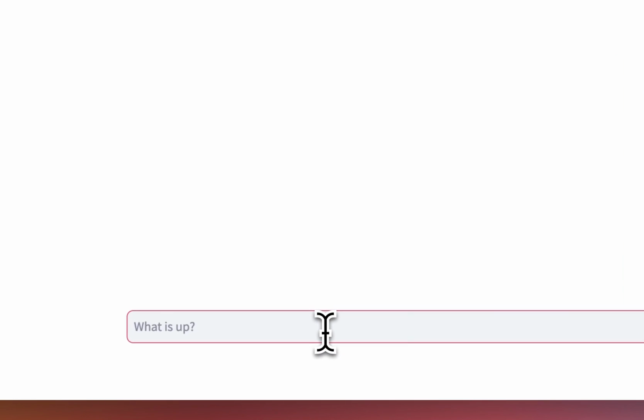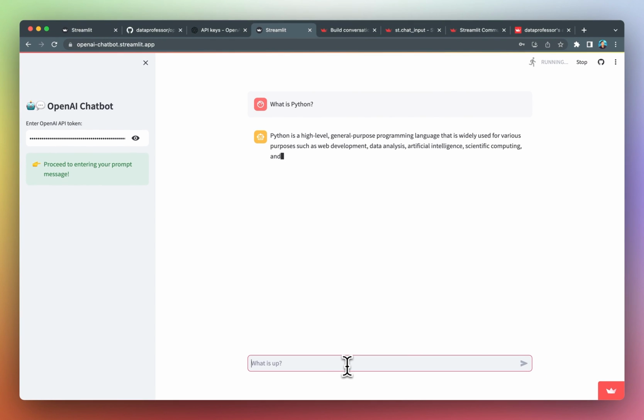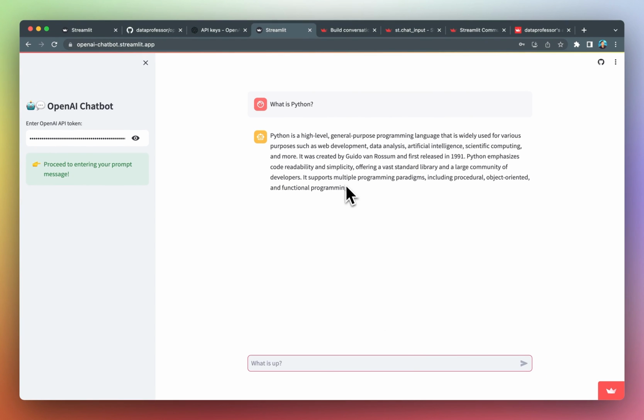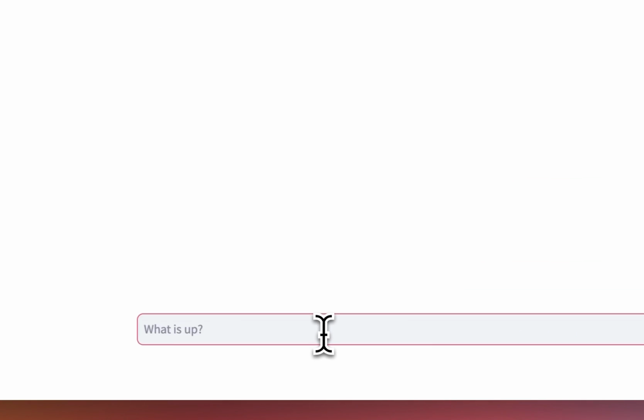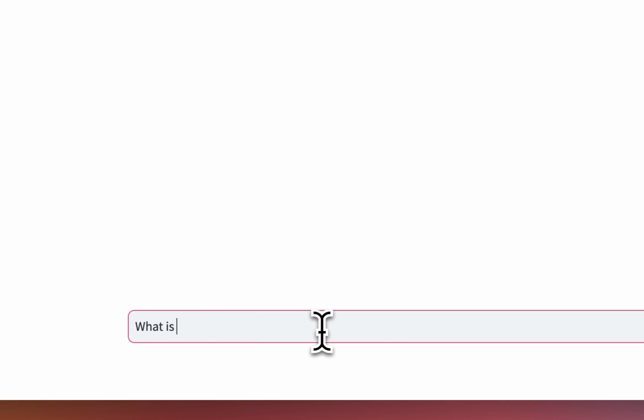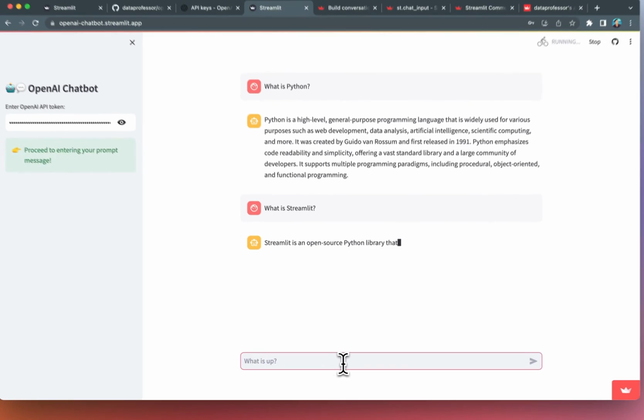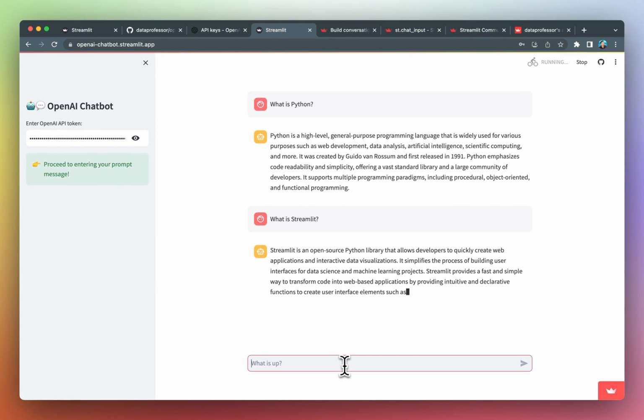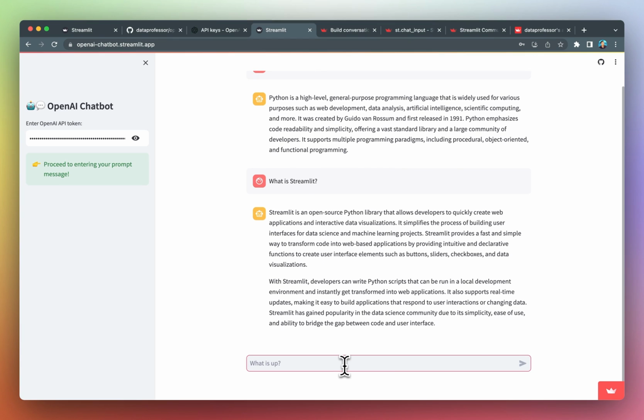So here, let's go ahead and type in what is Python. And then it will print out the output in chunks of text, similar to ChatGPT. We'll also ask it, what is Streamlit? And we get a generated response. And let's see whether it has memory of what we've just asked it.